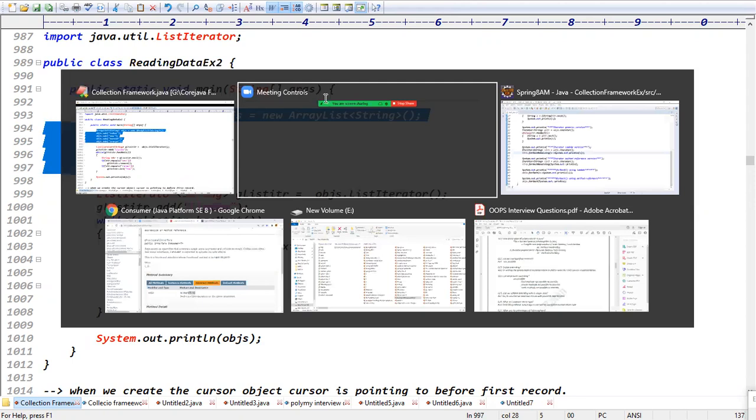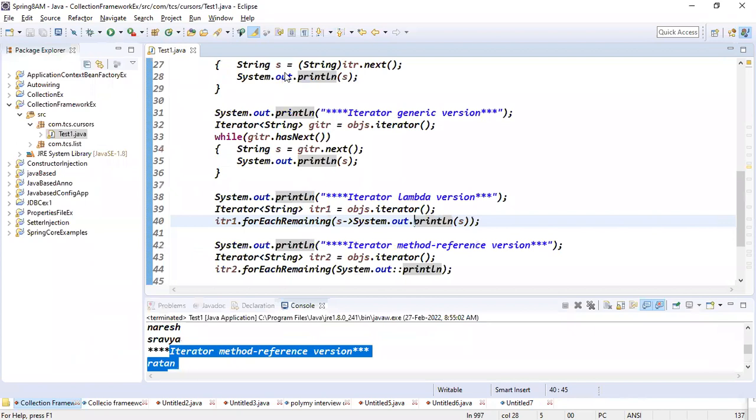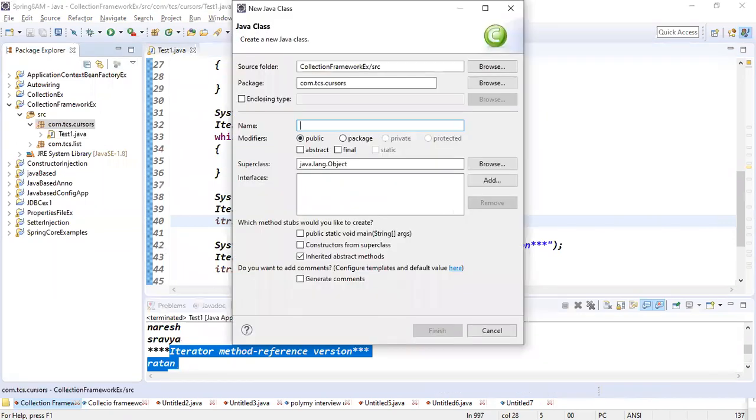Don't decide immediately. We need to think where the cursor is pointing. Initially we need to get clarity. Okay, initially the cursor is pointing before the first record. I'm using the cursor only for adding the data, so maybe that add operation is done first, right? That's how we need to analyze. By default, last, FIFO, LIFO.